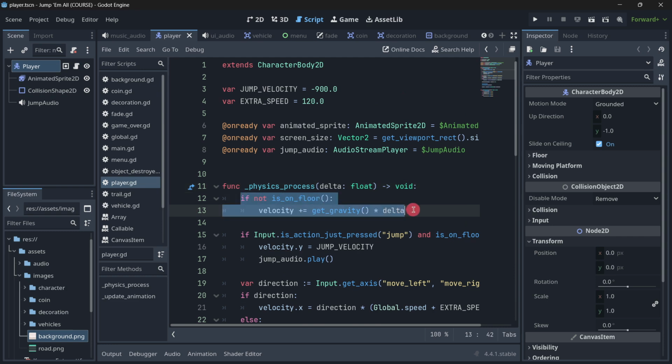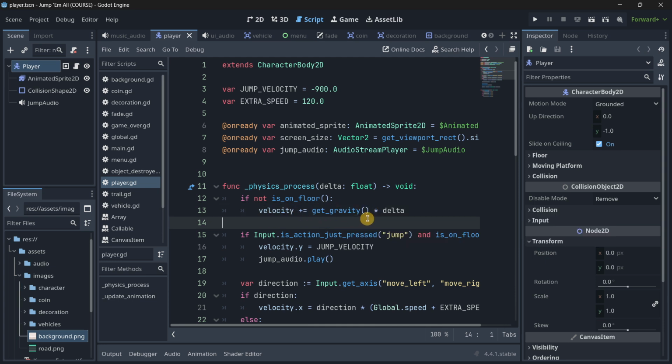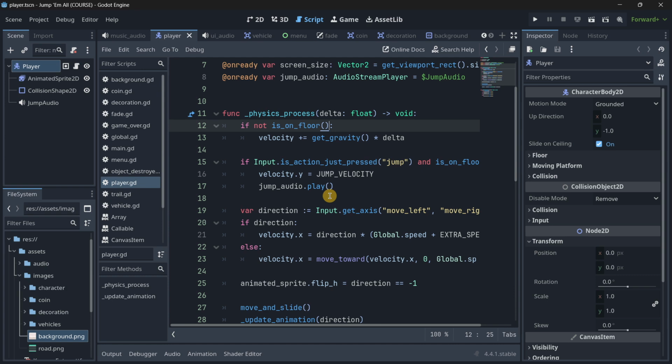So, first of all, if we are not on the floor, we basically get the gravity, which is taken from the project settings, and we just multiply this by delta. Let's think of this as a formula to apply gravity. Also, a pretty interesting thing about character body 2D is that it has its own built-in method, is_on_floor. So checking whether we are on the floor or not is quite simple and straightforward.